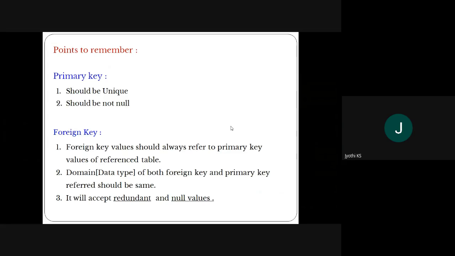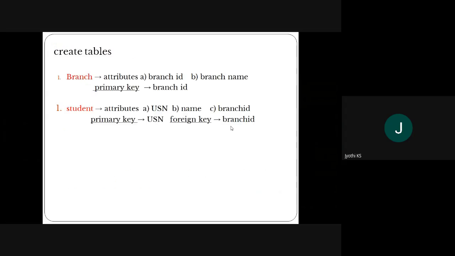Primary key will not accept null values and will not accept redundant values, whereas foreign key will accept redundant values as well as null values. The only condition for foreign key is it has to refer to the primary key of the other table, the reference table, and the data type of the foreign key and the primary key it refers to should be the same. These are the points to remember with respect to primary key and foreign key.